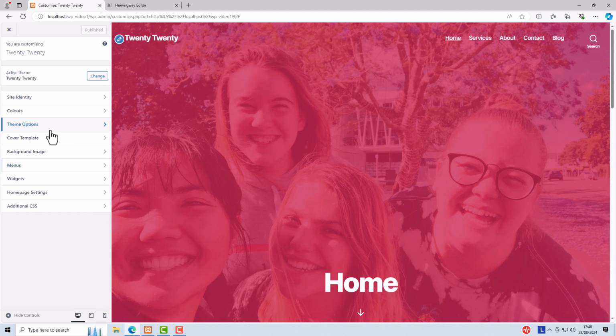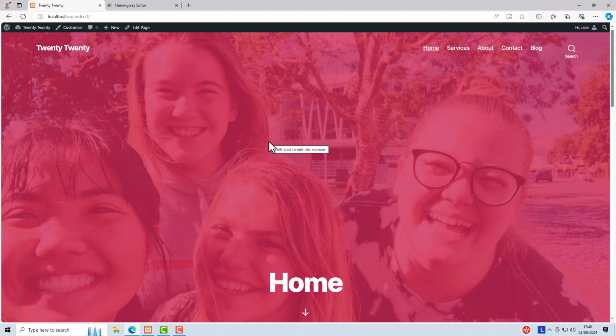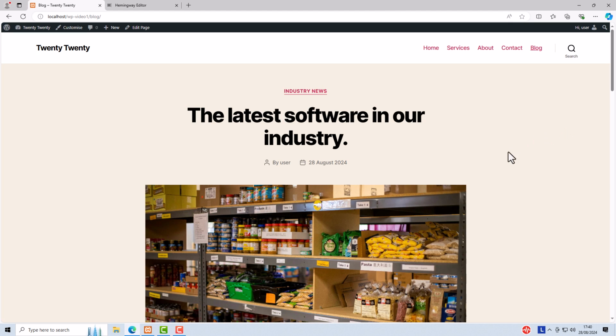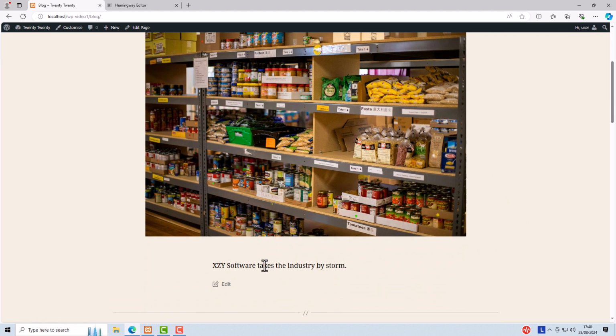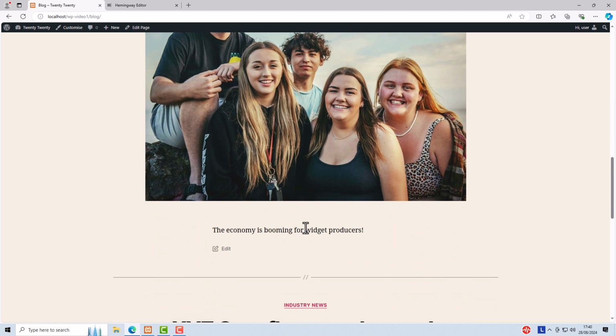So in the customizer, we want the tab that says Theme Options. And there's this option where it says, on archive pages, posts show full text or summary. And we're going to show the summary of the text. Click Publish. Close the customizer. Go to the blog page. And now we've got the title, the featured image, and this is the excerpt that we typed in by hand. So title, featured image, and the excerpt.